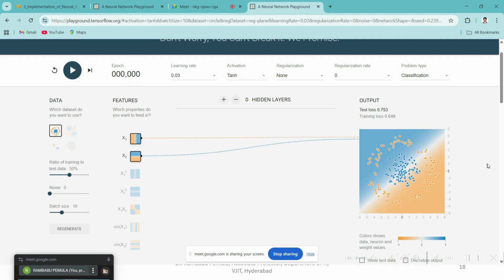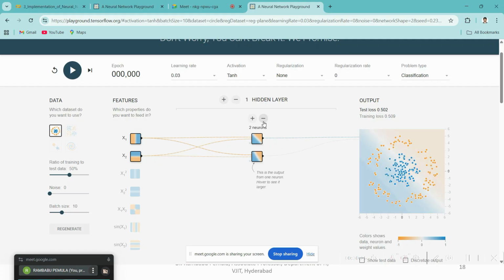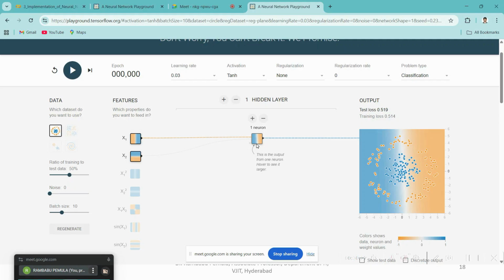In order to perform this, we are going to use the hidden layer. Here we are going to create only one neuron between the input features and the corresponding output. With the help of this, we are going to separate the blue color points and the orange color points.